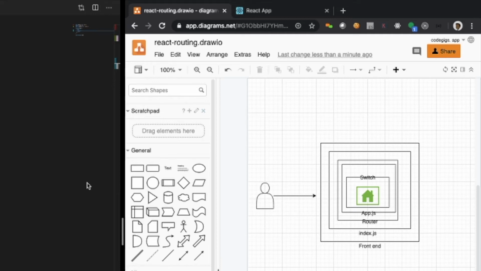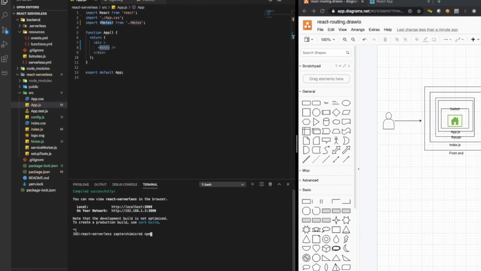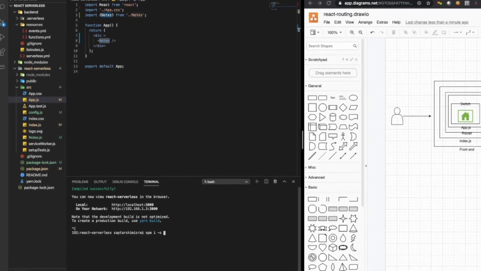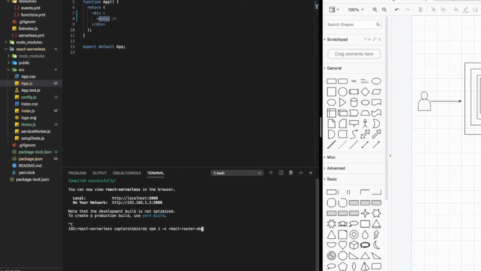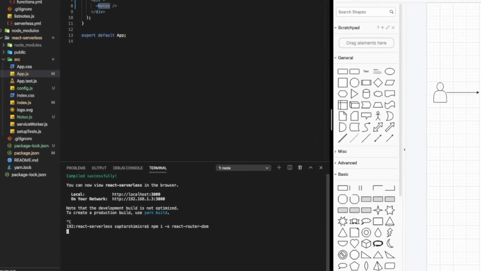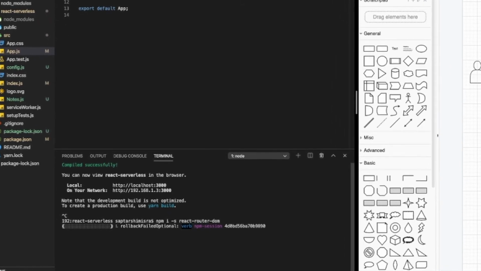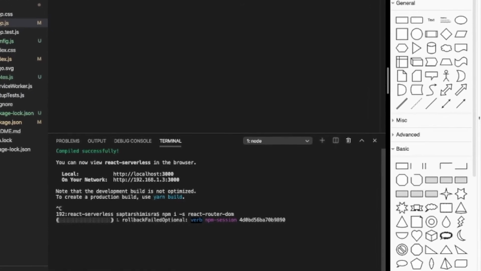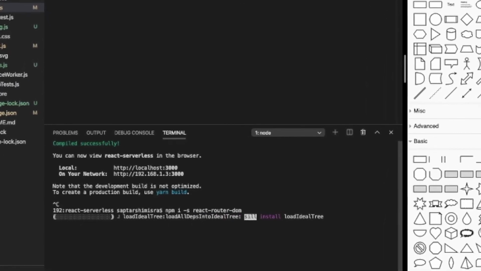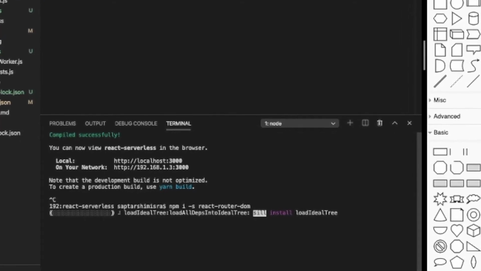Therefore, let's start integrating this. Let me first stop my server, and we need to save this dependency of React router DOM. What React router DOM is going to do for us is give us all the libraries to play around with router, switch, path, etc. We'll wait a few moments till the router is installed.